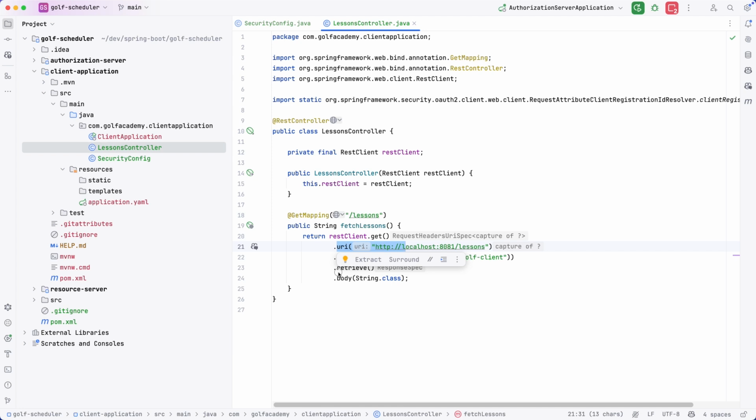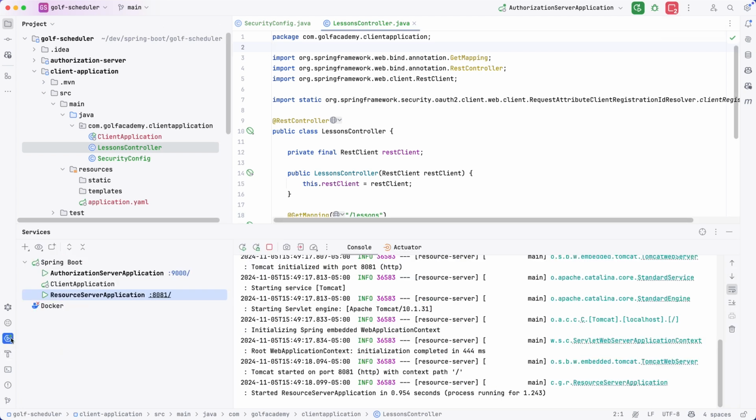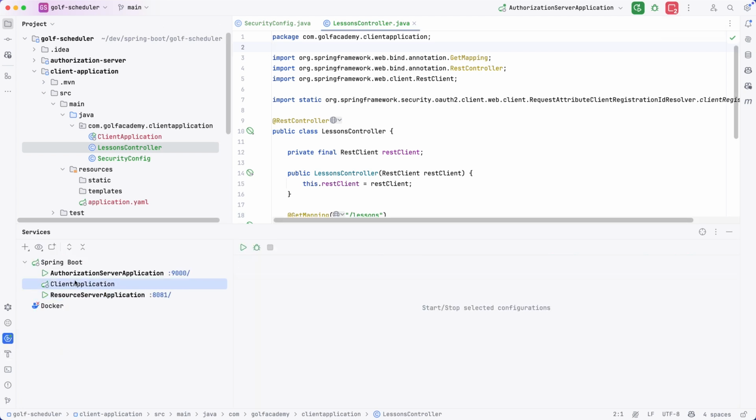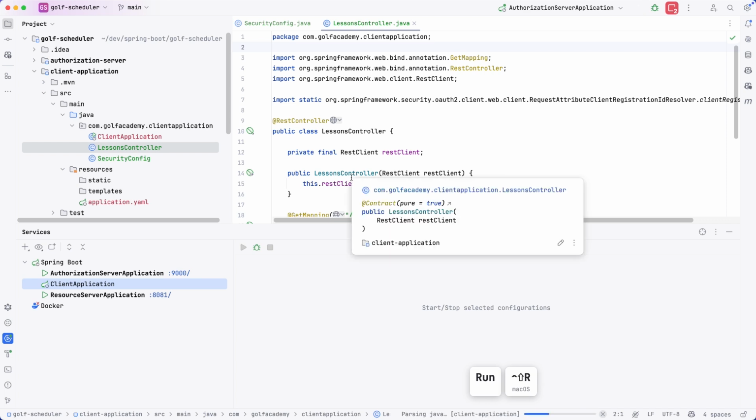You can do all this before, you can retrieve, you can body. Now you can add this .attributes. And what we're doing in here is we're providing our client registration ID as golf client, because again, that's one of the clients we've registered in the authorization server. So this looks pretty good. I think we are close to being done here. So let's go ahead and go back to our services panel, and we see our client app in there. Let's go ahead and see if we can start that.